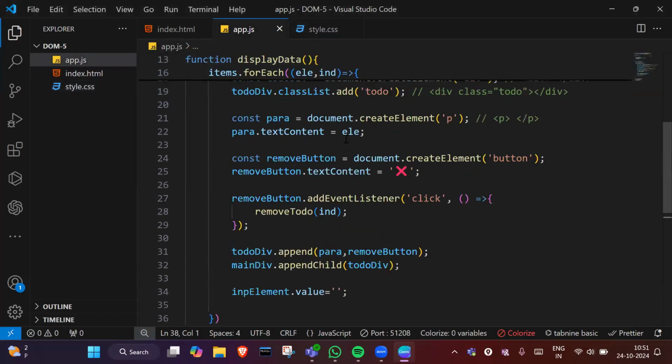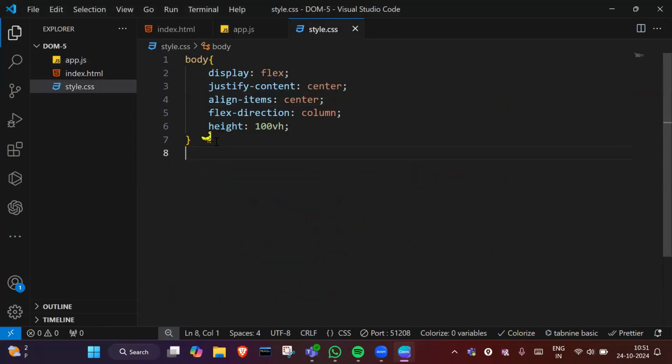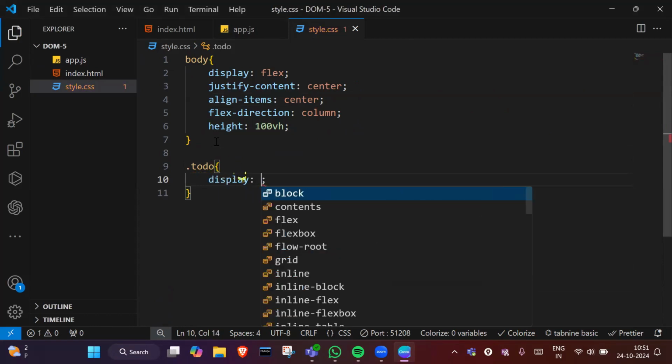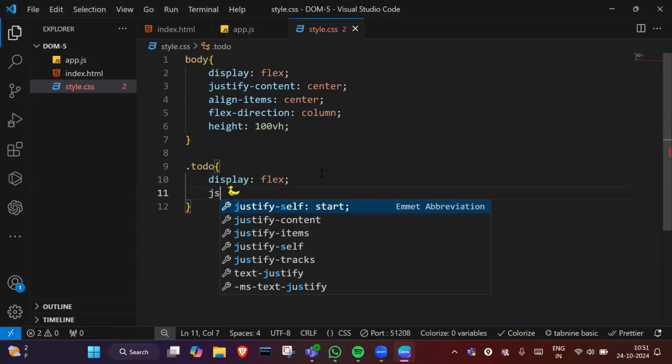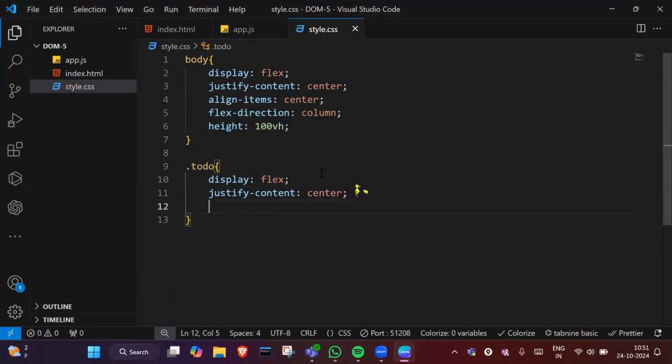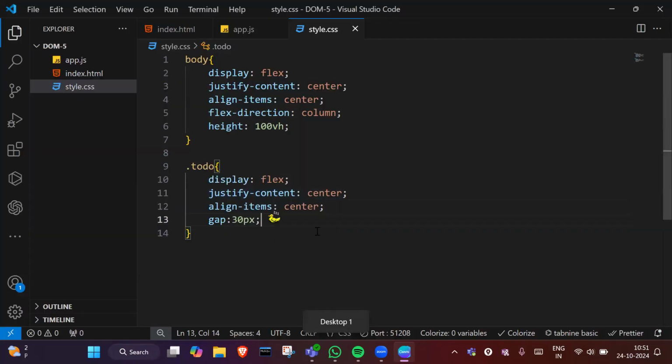Now see, in JavaScript we added one class in the Todo div. What's the class name? Todo. So I will design this as dot Todo because it is a class. So I will say display flex, and justify content center. I want to keep it in center. Align items center, and I'll give a gap like 30 pixel. So this gap is coming and this is coming line by line.